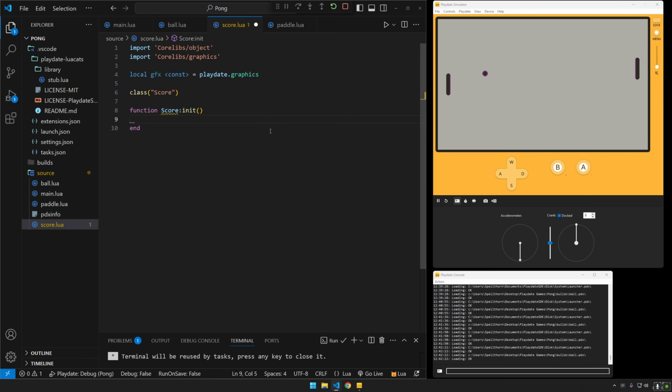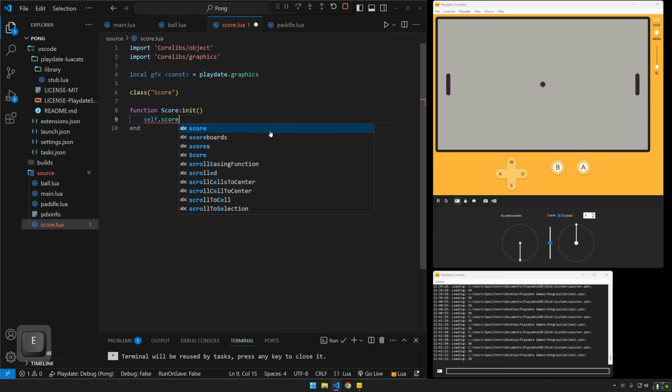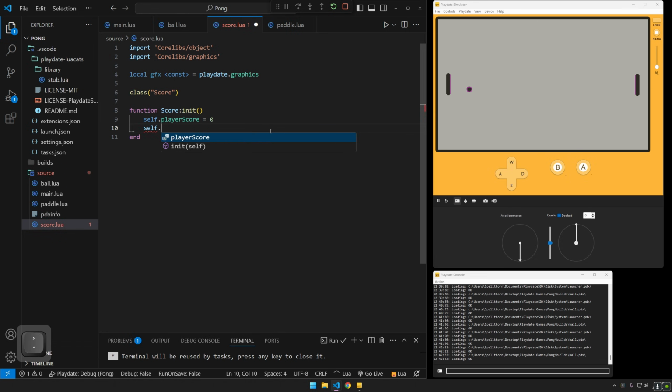So what do we need to pass in for our score? Well, that's actually pretty simple. We can do self.playerScore equals 0, and then self.opponentScore is also going to equal 0.